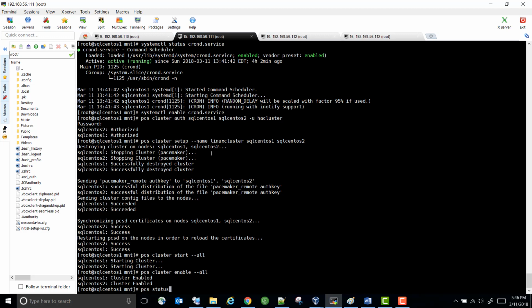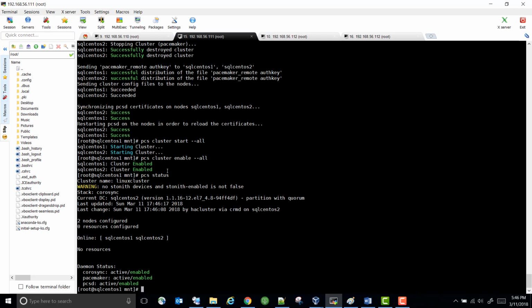Whenever you move or set any constraint or do anything in the cluster, you just make sure what the status is. So when we check the cluster status, it says this is the cluster name, Linux cluster. It says no STONITH devices are configured. Of course, you are going to set up the fencing device next. Then it says Corosync status is this server, SQL CentOS2. It has the quorum, and the two nodes are configured, and both nodes are online.